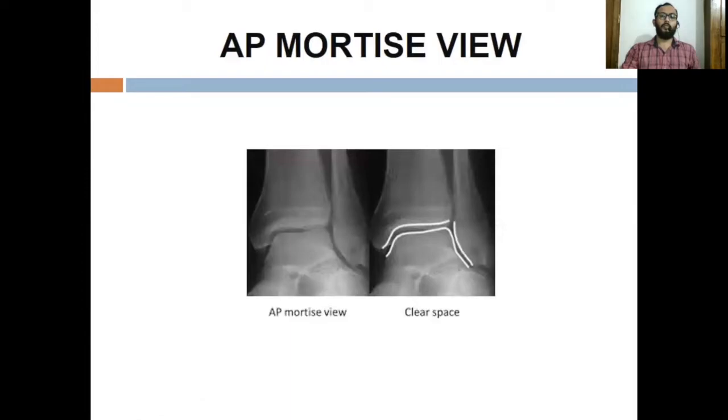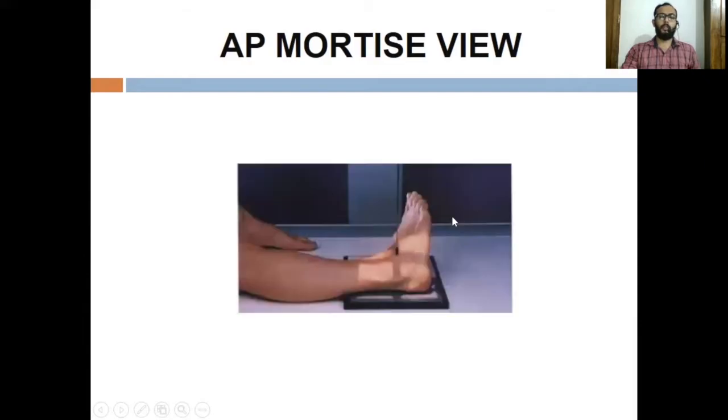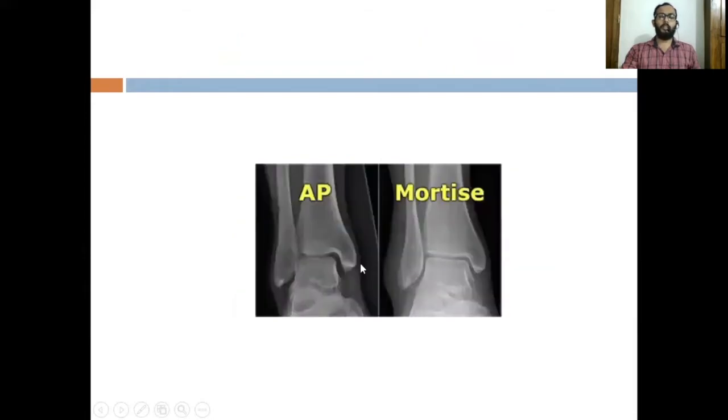This is the AP mortise view, which is different from the normal AP view angle. In the AP mortise view, we can check whether there is diastasis of the distal end of the tibia and fibula, and here you can see the clear space in a normal AP mortise view. In the AP mortise view, there is a 30-degree internal rotation of the leg, and in this position the AP mortise view is advised. This is the difference between the normal AP angle and the mortise view of the ankle joint. Here you can check whether there is diastasis of the distal end of the tibia and fibula. Here this is the normal AP view.